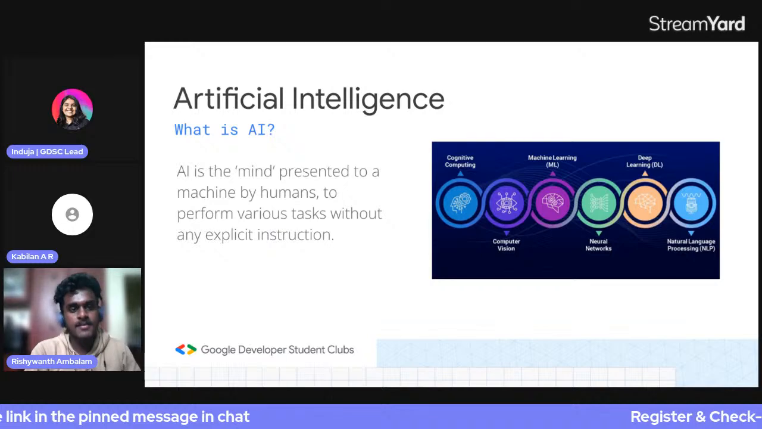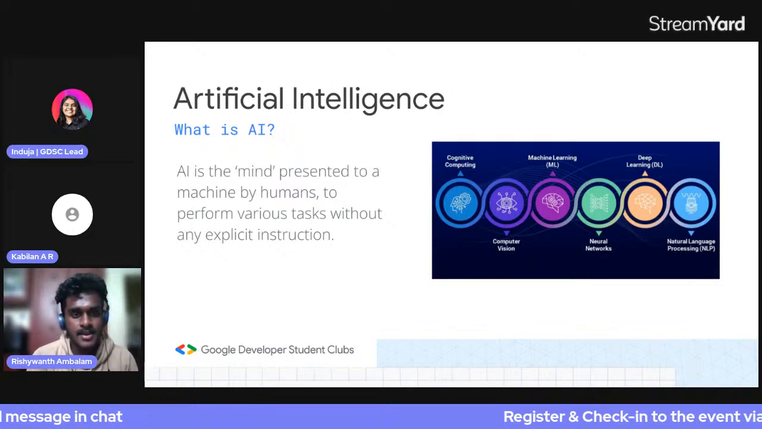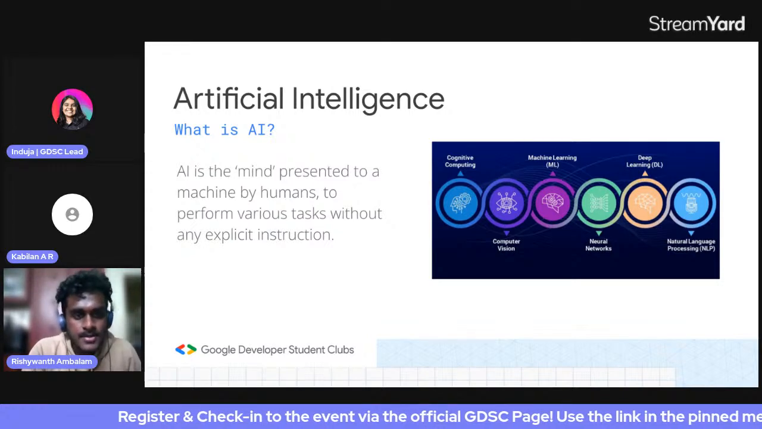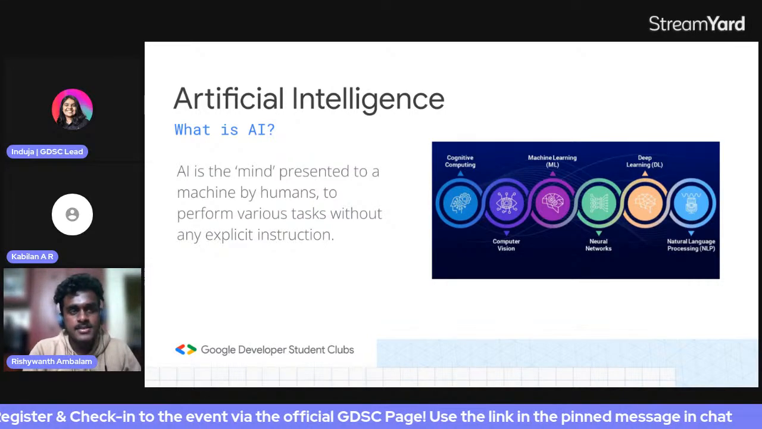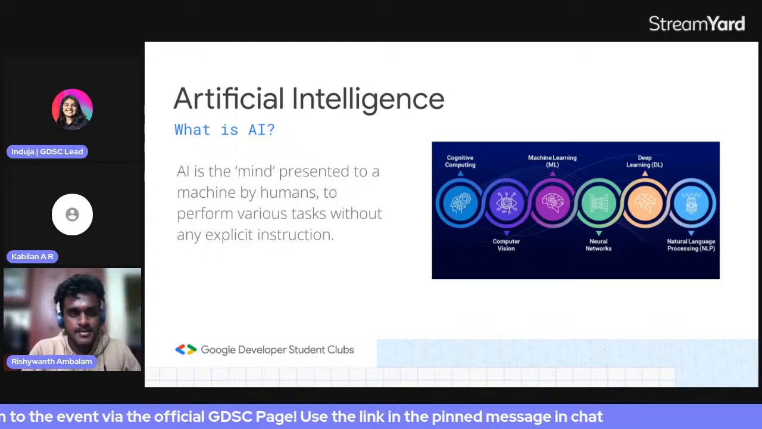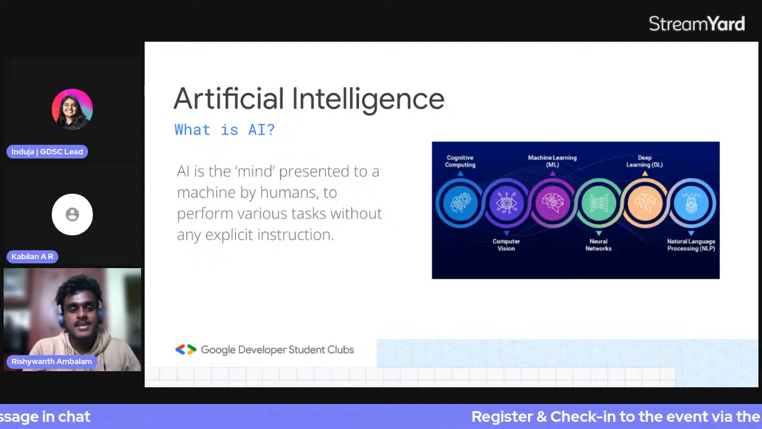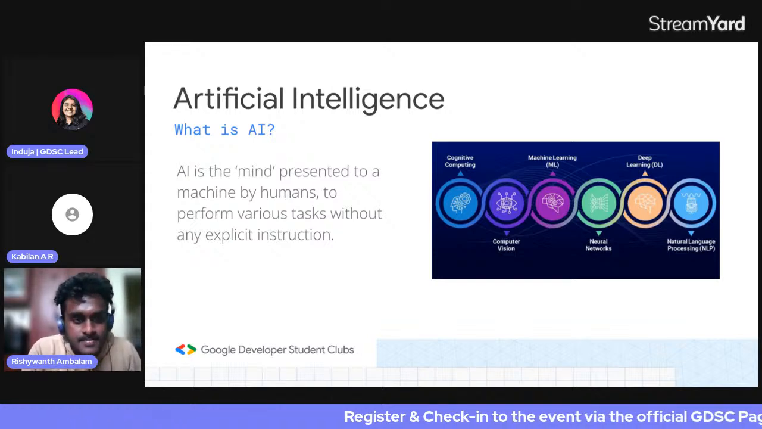Good evening, everyone. I'm Rishivan Tambalam, and I'm the lead of the AI/ML domain in Google Developer Student Club. So, what is AI? AI, artificial intelligence, is actually self-explanatory. It's a machine mimicking human intelligence. It may sound complicated, but it's just basic mathematics. Next slide, please.